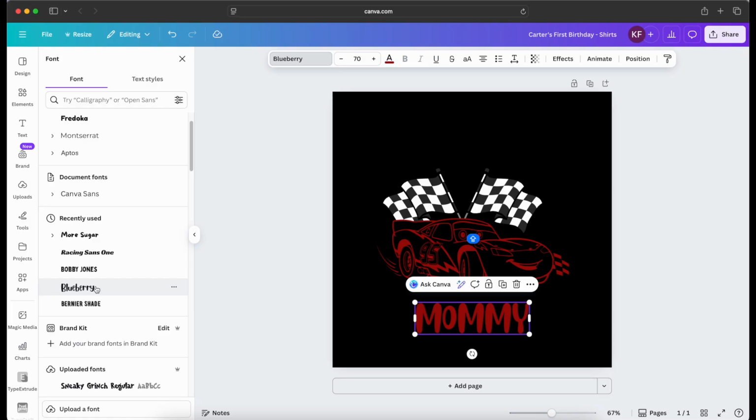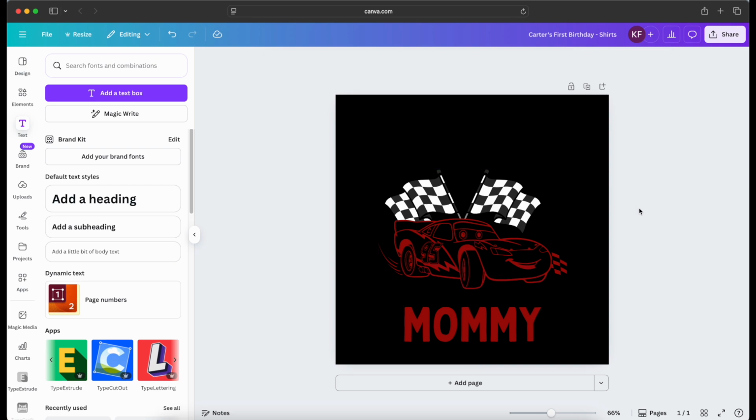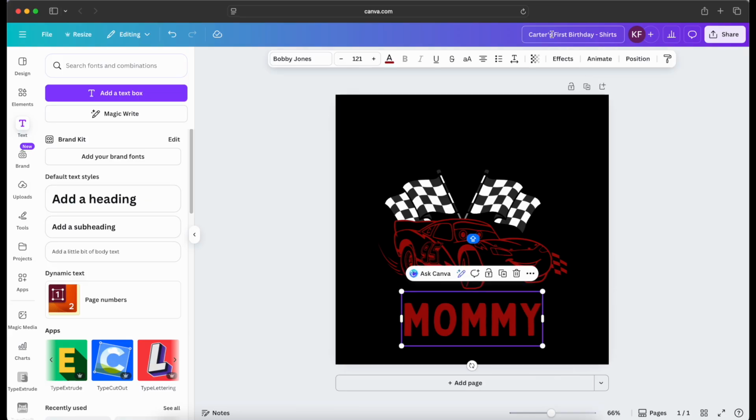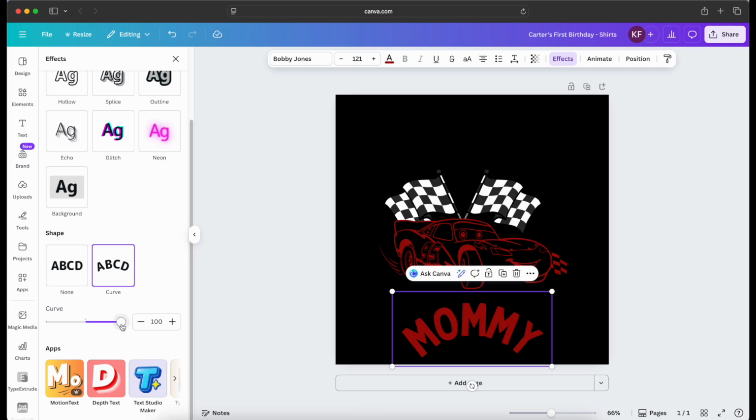So I picked a few that I thought would maybe go for a 1-year-old, maybe go for a birthday, and maybe go for racing. And the one that I really stuck with was this Bobby Jones. I thought it was really retro looking. I thought it was appropriate for a 1-year-old's birthday party, and also a racing theme.